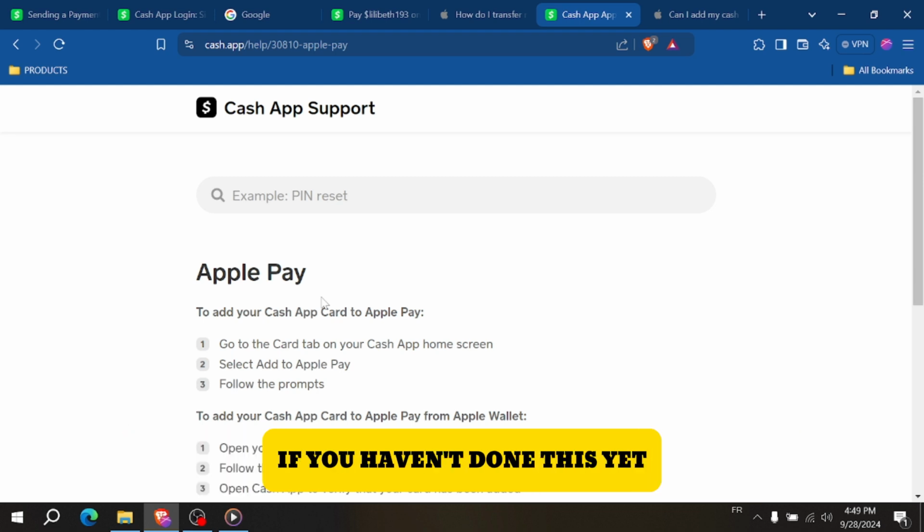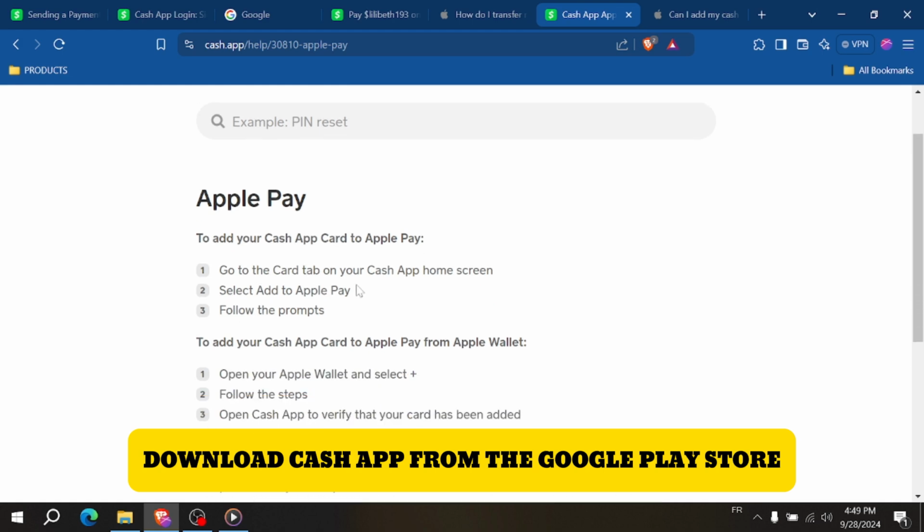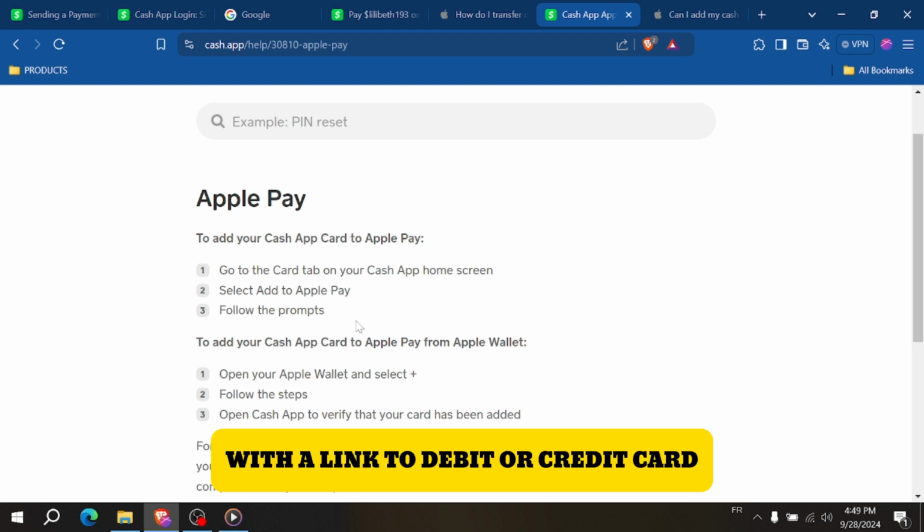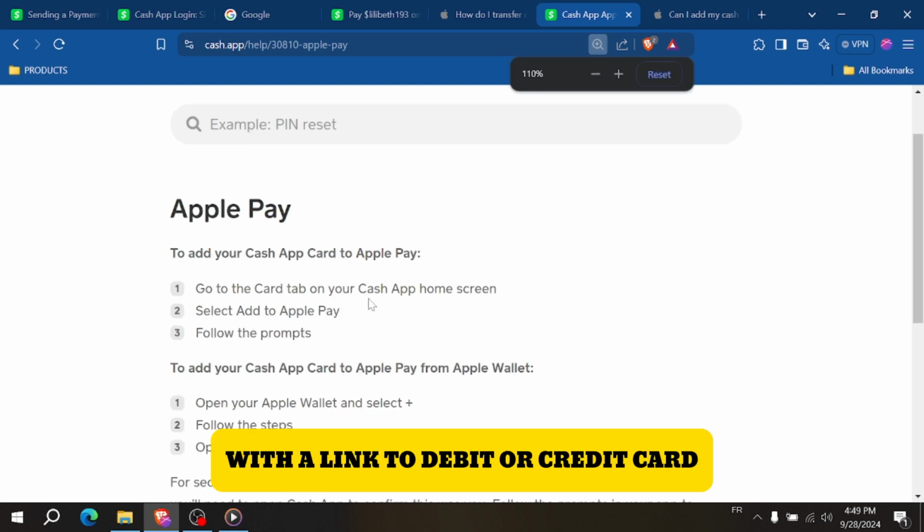If you haven't done this yet, download Cash App from the Google Play Store or Apple App Store and follow the prompts to create your account. You'll also want to have your Apple Pay set up on your device with a linked debit or credit card.